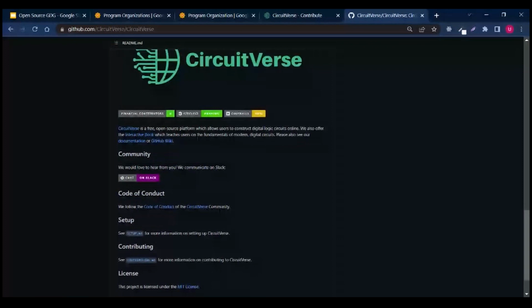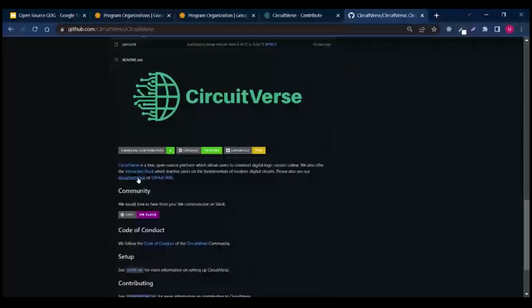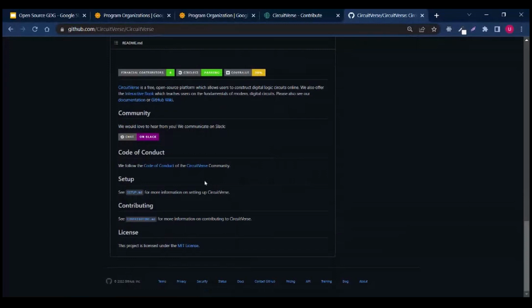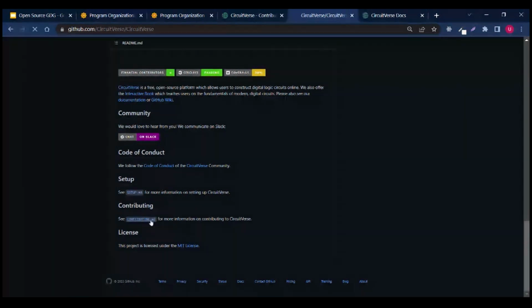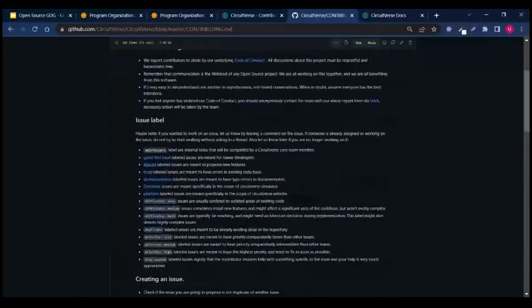Now in the documentation part, you will be briefed about what the project is all about, and some great READMEs also contain the documentation about how you can contribute to the project. Like they have the CONTRIBUTING.md file in which all the steps will be mentioned on how you can contribute to this particular repo.